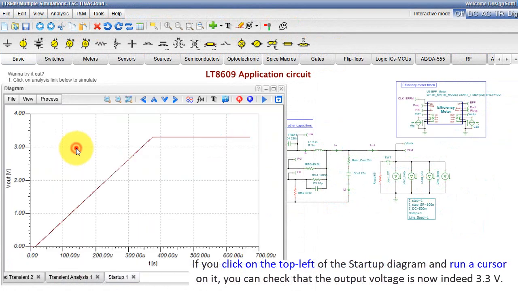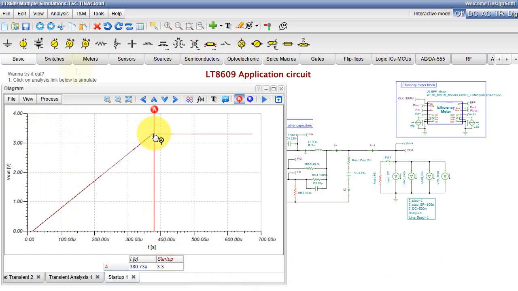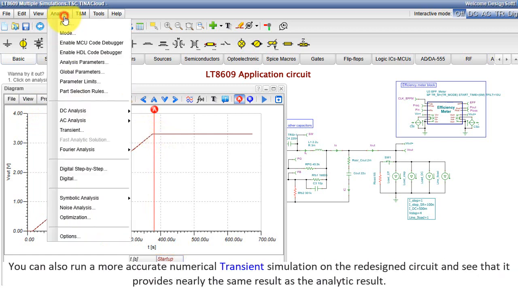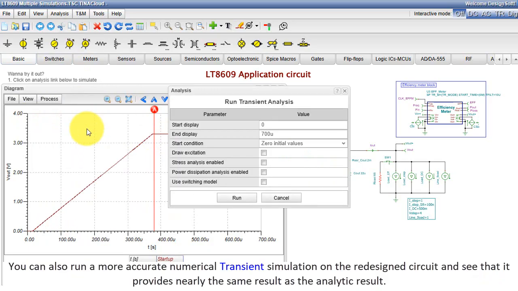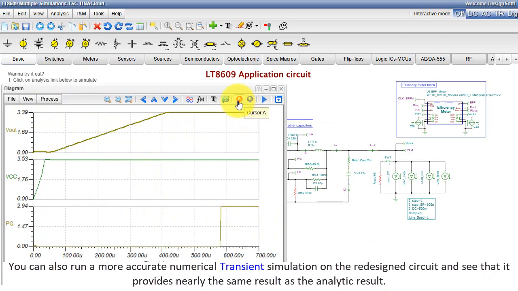If you click on the top left of the startup diagram and run a cursor on it, you can check that the output voltage is now indeed 3.3 volt. You can also run a more accurate numerical transient simulation on the redesigned circuit and see that it provides nearly the same result as the analytic result.